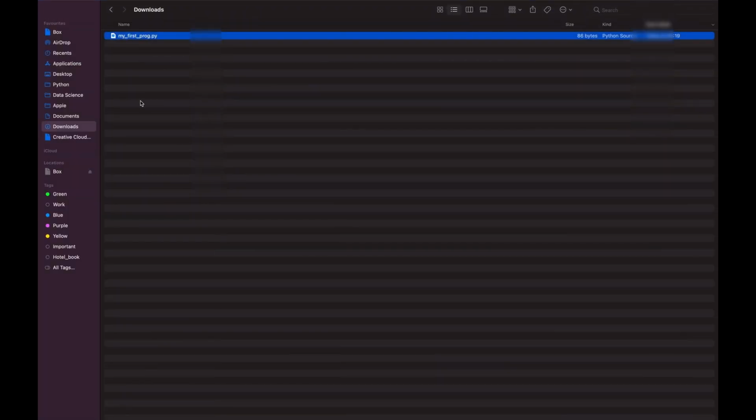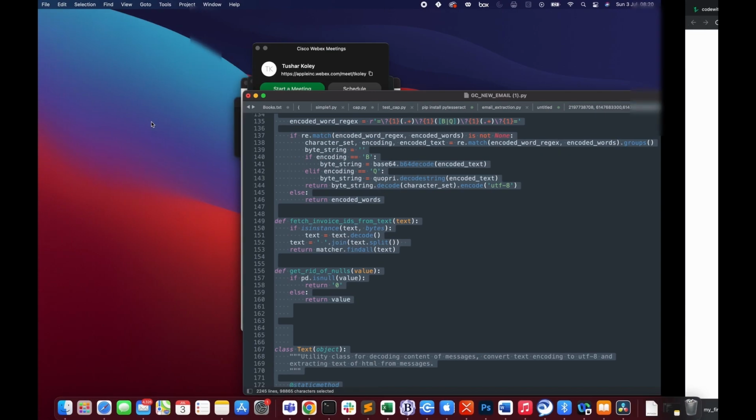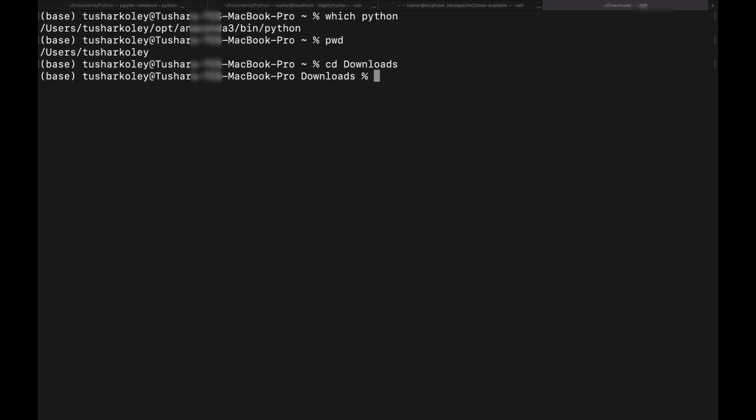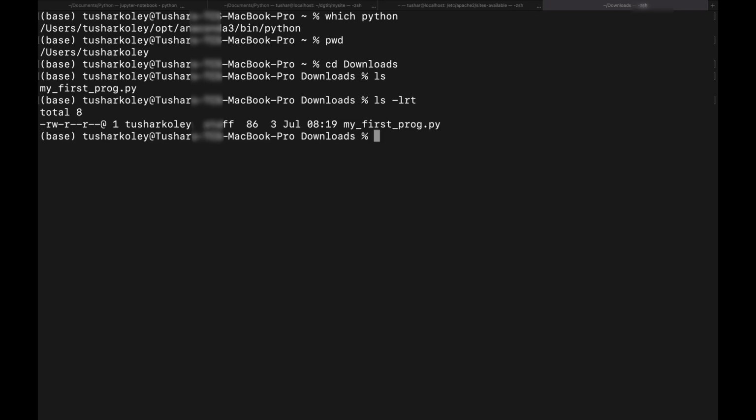So let's download it. As you can see, if I go to my terminal or download folder, I will be able to see this. In Finder, you see it is there in the download folder. Now how do I execute it? Let's go to my terminal here. Let me see my present working directory. It is my home directory. Let me go to the download folder. If I go to downloads, you see I have this my first program.py.